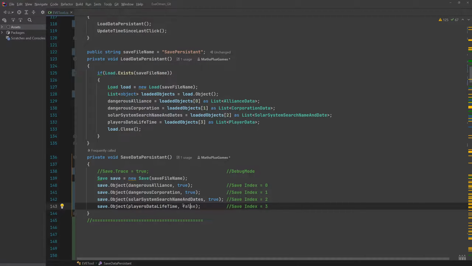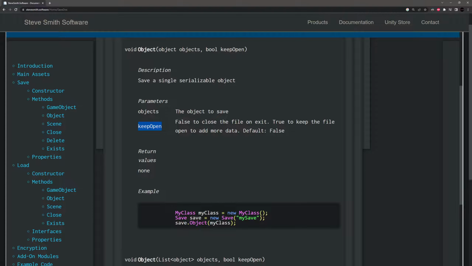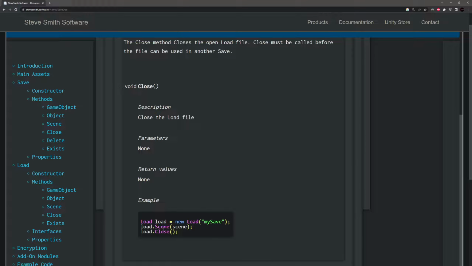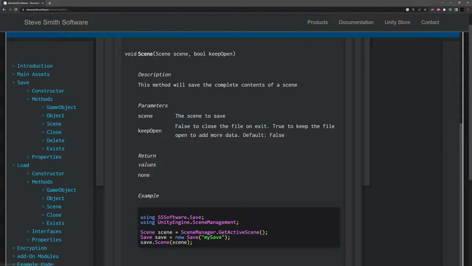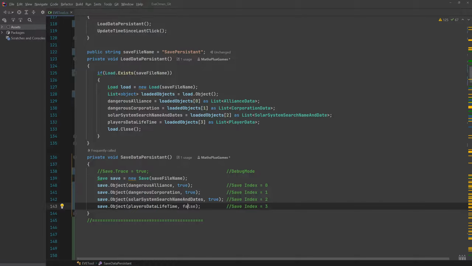There is another way to actually close it. I don't actually have to; I can say they're all true and then I could close it manually. And you could do that by, let's go back to the API. I could just say load.close or save.close. So for here you go, save.close. So you don't actually need to use those parameters, but I like to use the parameters because it's just so much cleaner.